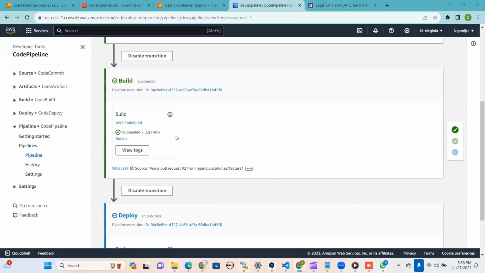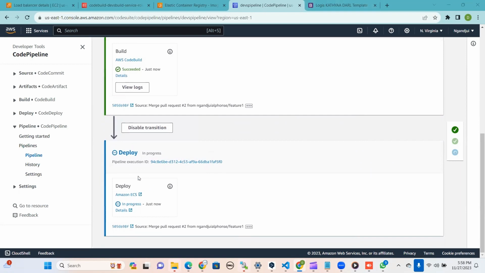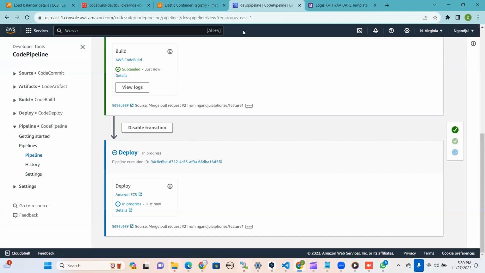Okay, the build succeeded. Good. And then the deployment is happening. Deployment should succeed, right? Because previously it was already good. So the thing I'm going to see is just the change we have here. We're going to have Gandhi Solution LLC. So just wait and see.